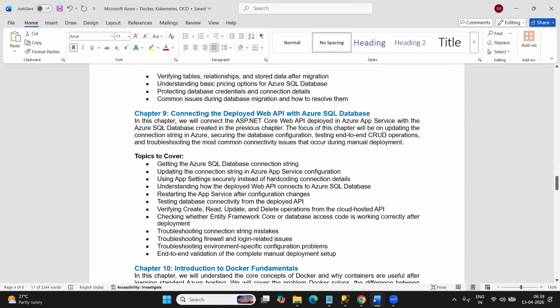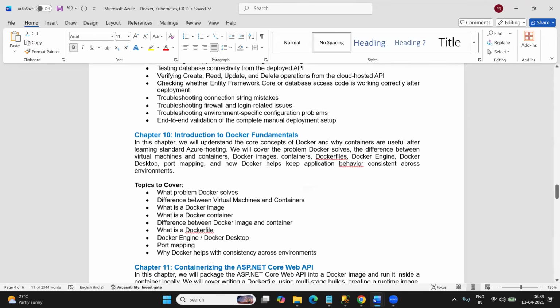So till chapter 9, we discuss how manually you can deploy your application into Microsoft Azure without using containerization, I mean Docker and Kubernetes, and without using a CI/CD pipeline. From chapter 10, we are going to discuss first of all the Docker concept: why we need Docker, what a container is, what Docker images are, what the Docker engine is, what Docker Desktop is, and what port mapping means. All the very basic concepts related to Docker, that's what we are going to discuss in chapter 10.